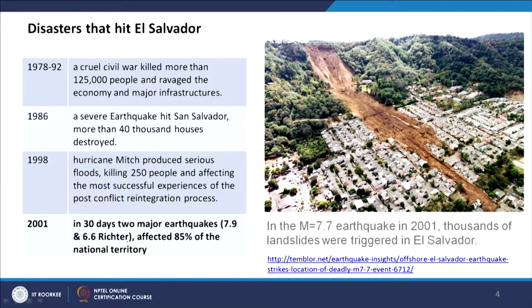And prior to 2001, in 1998, Hurricane Mitch produced serious floods, killing 250 people and affecting the most successful experiences of the post-conflict reintegration process. Then in 2001, again, a major earthquake of 6 points on the Richter scale hit within a span of 30 days. About 85% of the national territory was under impact.